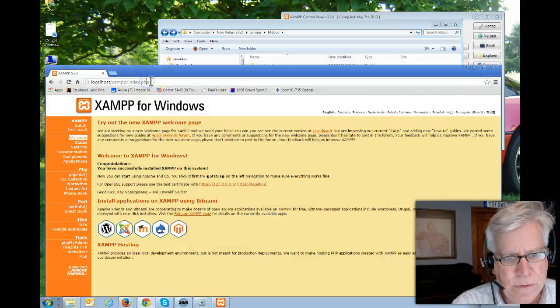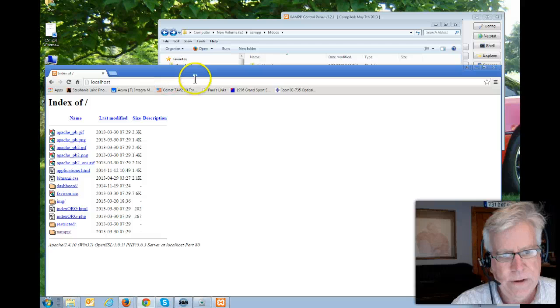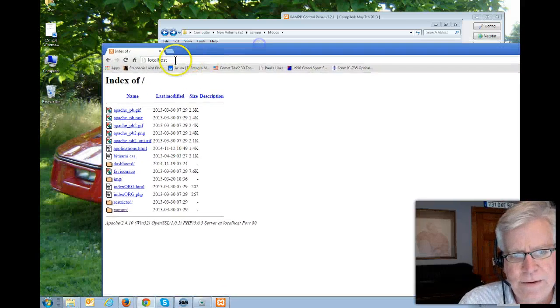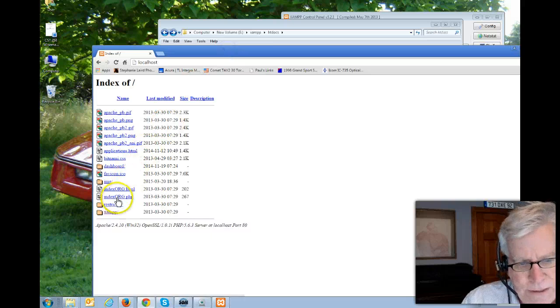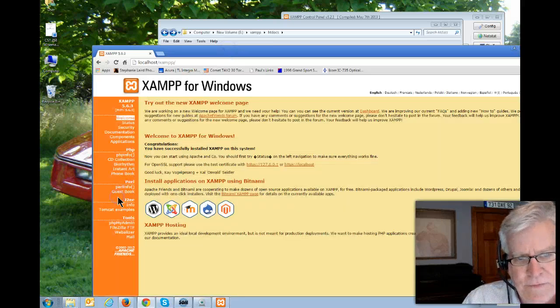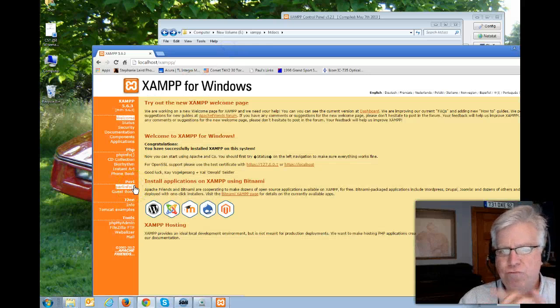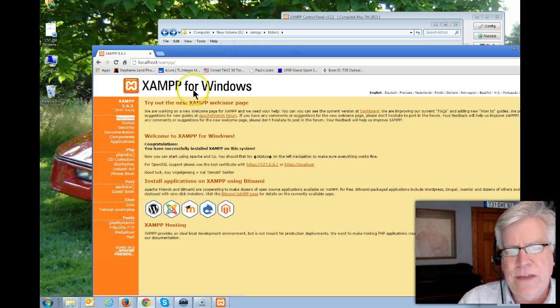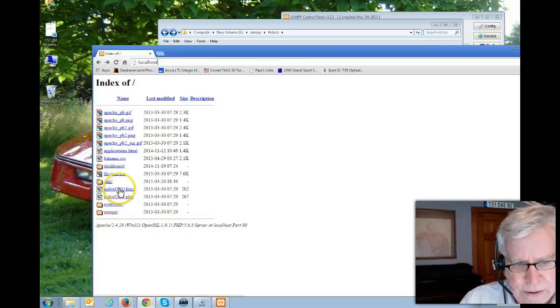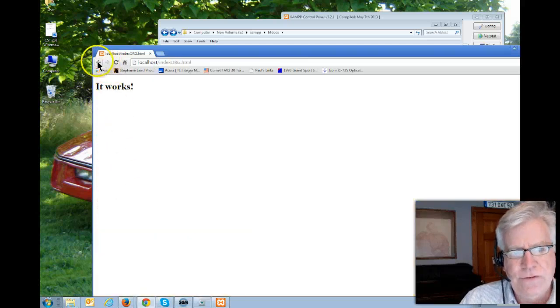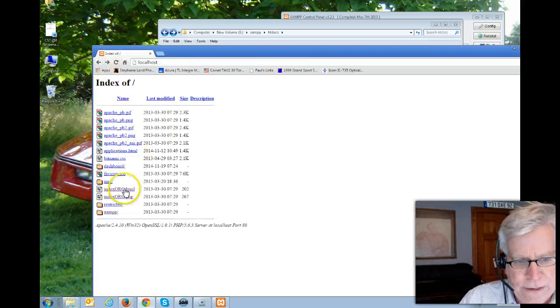Now what I'm going to do, back in my browser, is go to localhost. Notice that when I type in localhost, I see the index.org.html and index.org.php. If I click on the index.org.php, it redirects me to this Xampp folder here. And this HTML page just shows that it works.